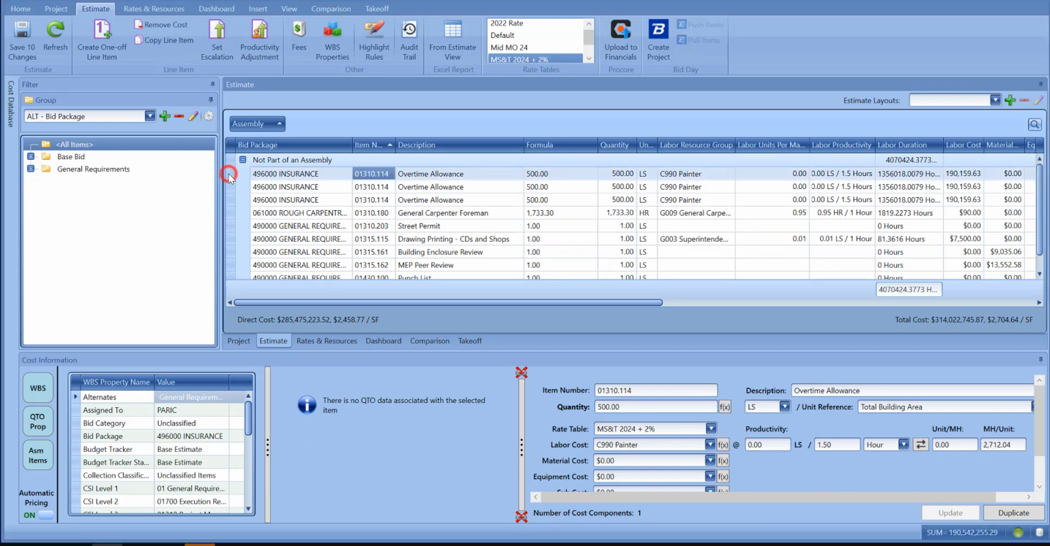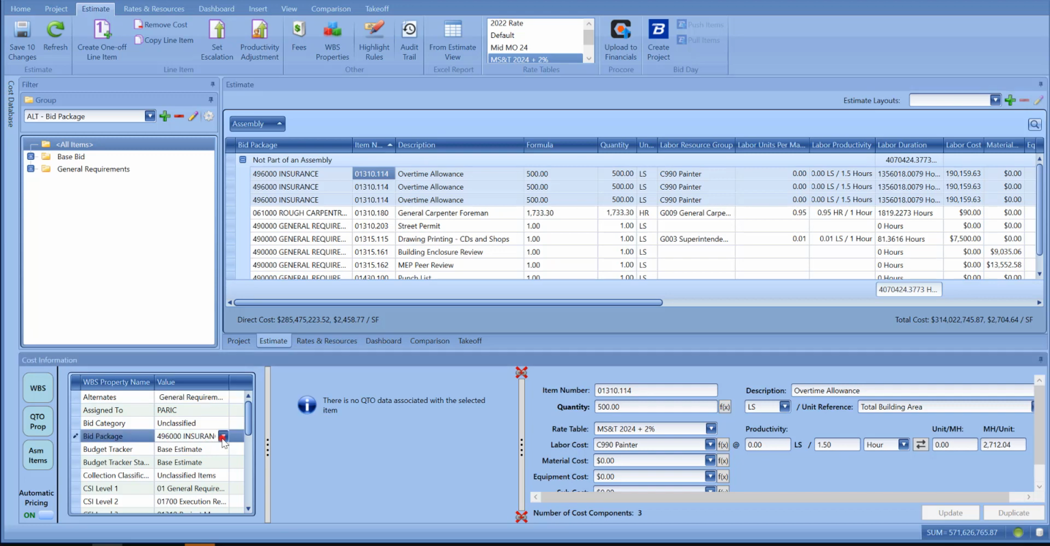So if I select these three line items and I want to update my WBS property, then I can come down here and change my bid package to something else other than what's there. Tab out, hit update, and those change here.